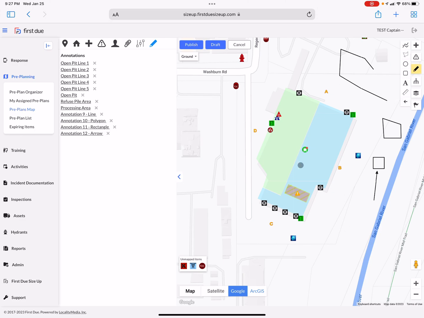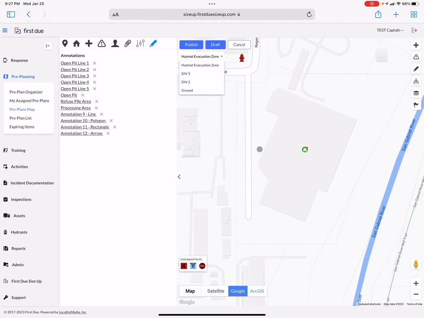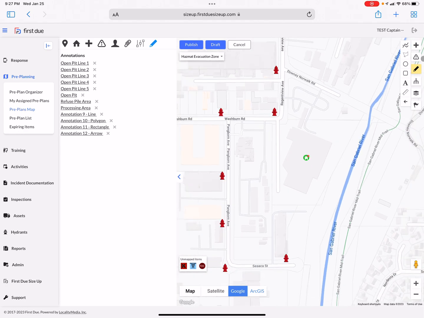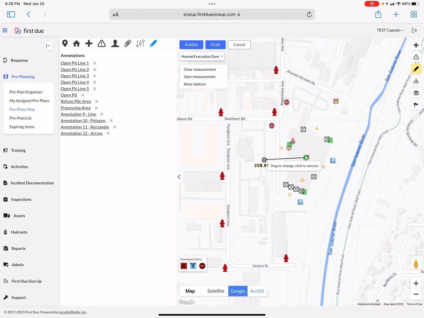Now finally, I wanted to show you the measuring tool and the circle annotation here. So I'm going to click off of ground and I'm going to go back to that hazmat evacuation zone. Again, it's going to clear my map because now I'm operating only in the hazmat evacuation zone layer. I'm going to pinch the screen to zoom out just a little bit. What that's going to do is help me draw a measurement. And what I do is I click just the center of the occupancy. And if I come out to about here, that's 343 feet.